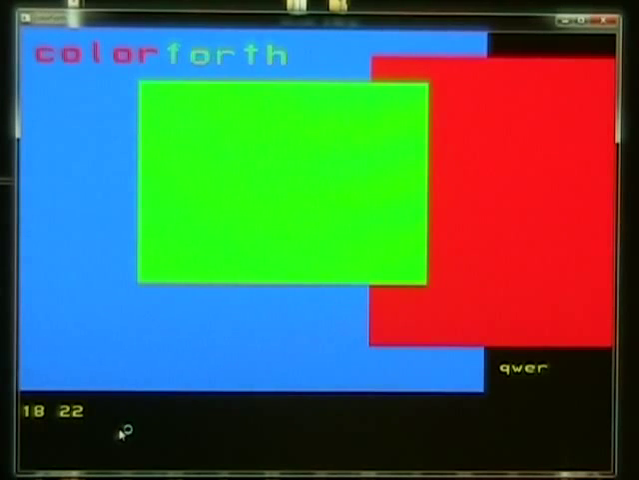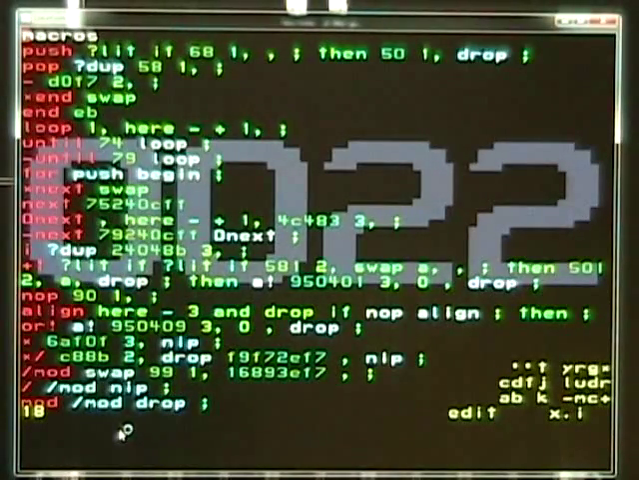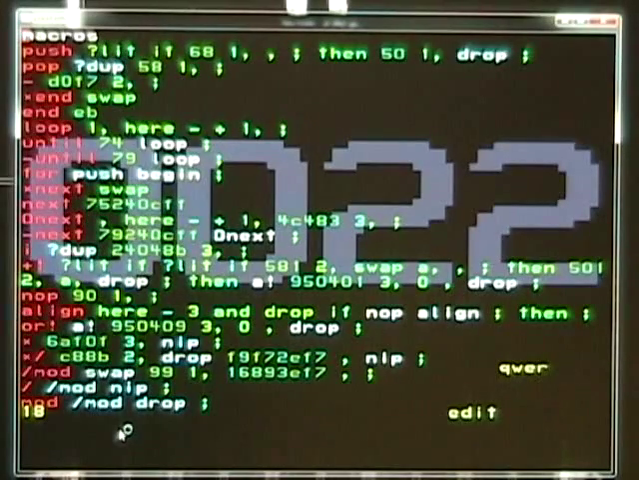If I type the word EDIT and press the space bar, it launches the editor, and we go into a screen and edit it. If I hit the space bar, we're back to the command line in Forth.